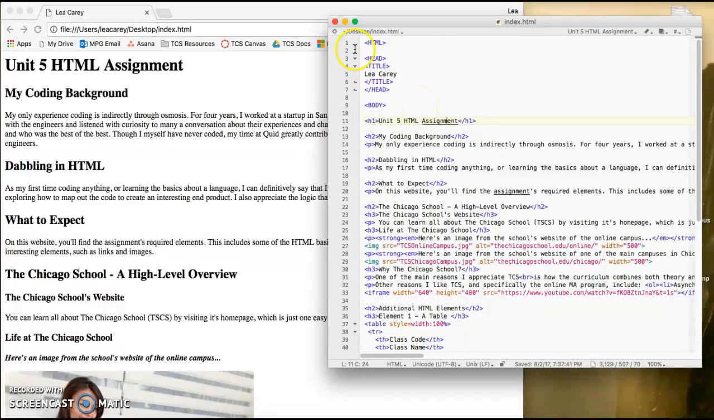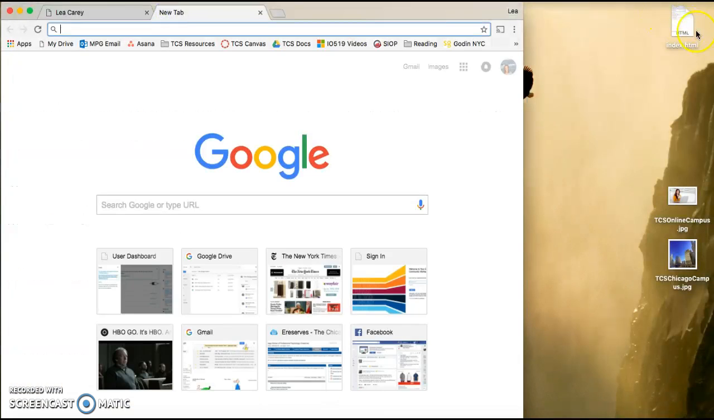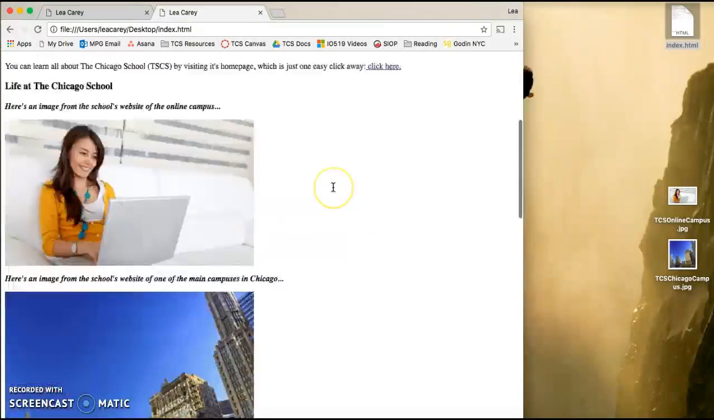And let me quickly demonstrate how this opens. Throw it in, and voila, there's my website.